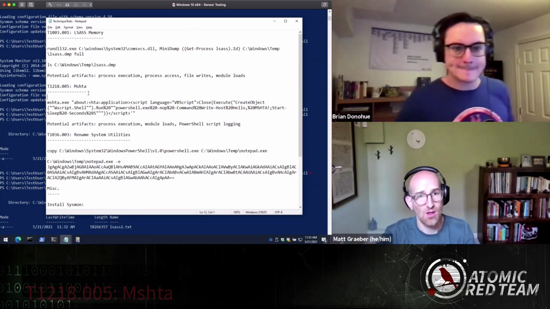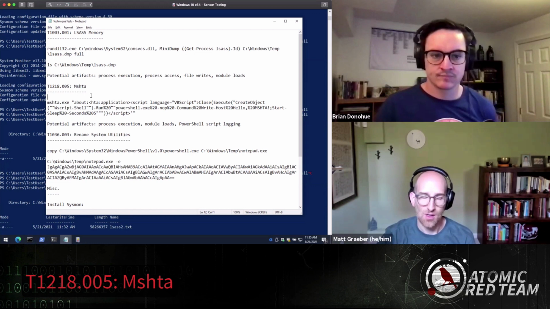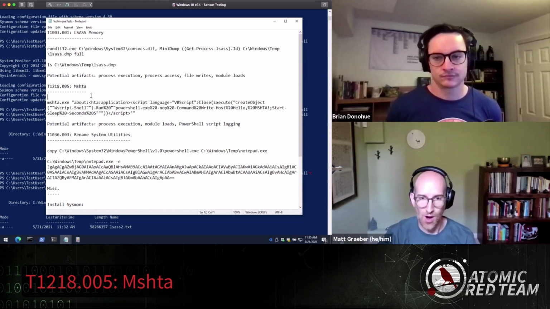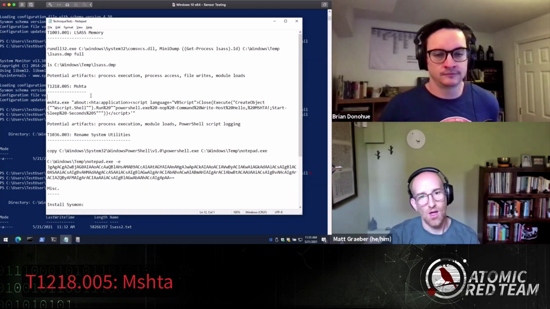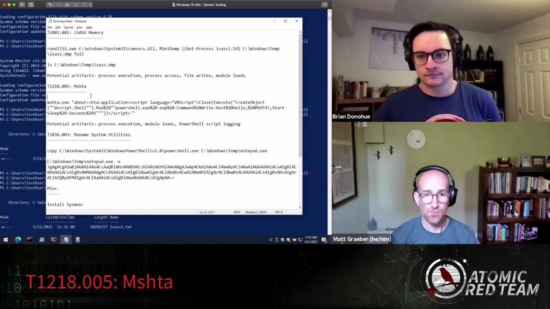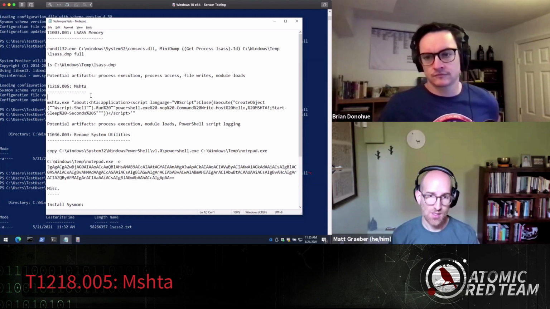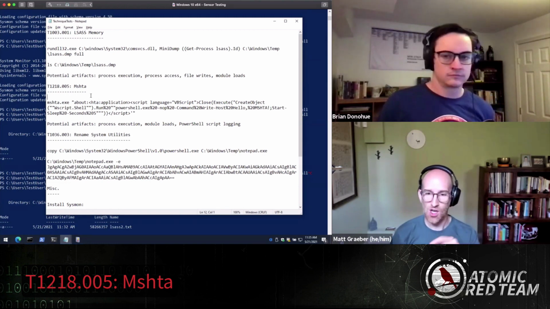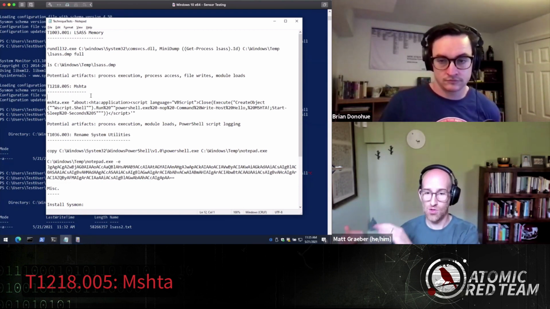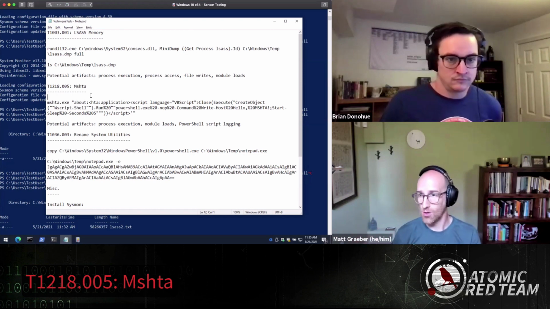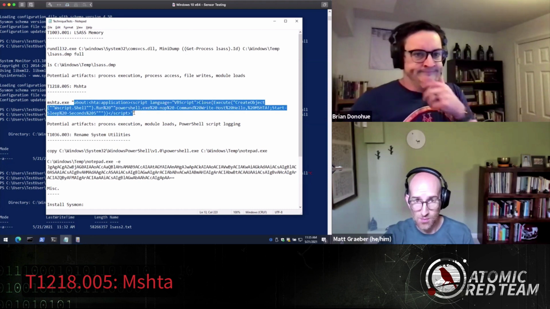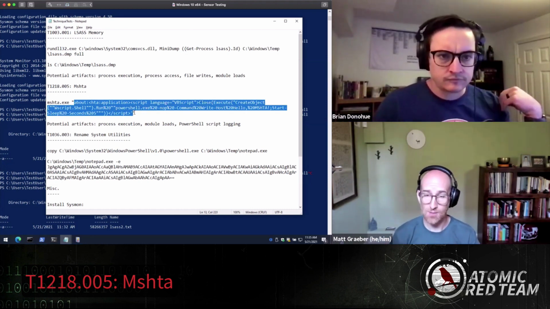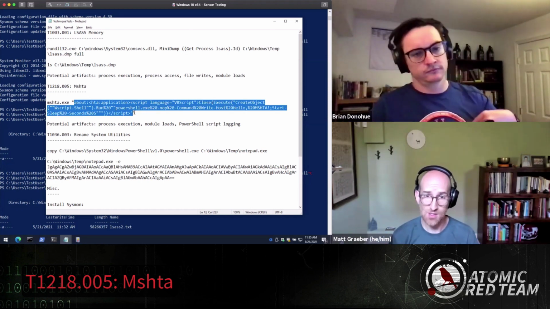So MSHTA, attackers abuse the crap out of this. We see this used all the time, and so many variations of it too, whether an attacker is calling MSHTA and just pointing it directly to a URI to download and directly invoke it, or if they're embedding their script content inline, as is the case here.